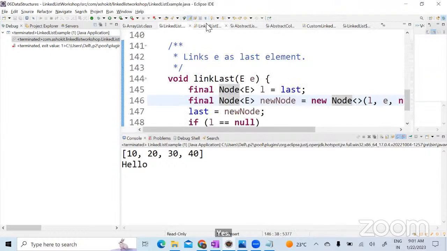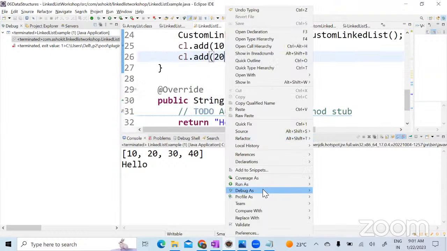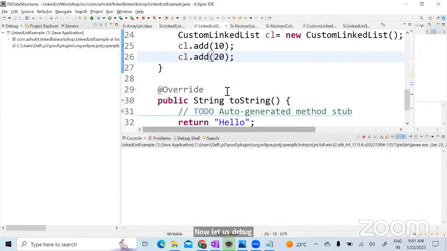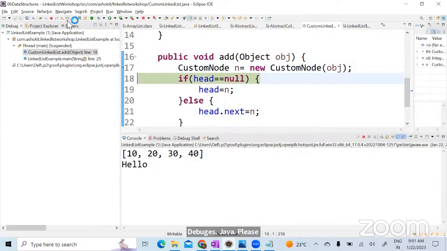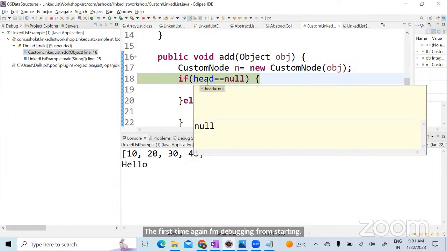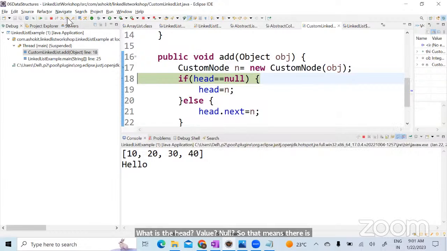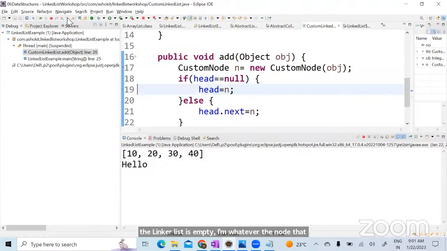Now let us debug again. Debug as Java application. See, first time, again, I'm debugging from the start. What is the head value? Null. So that means the linked list is empty. Whatever node I'm adding, that is the first node. Head equal to n. Done.